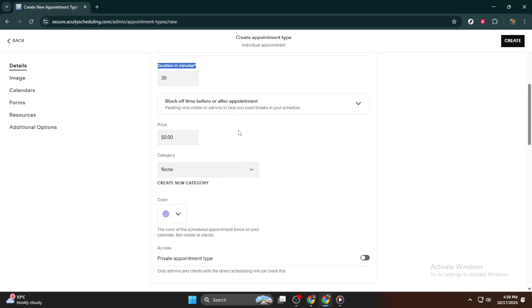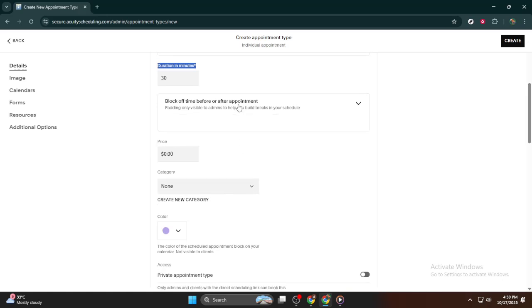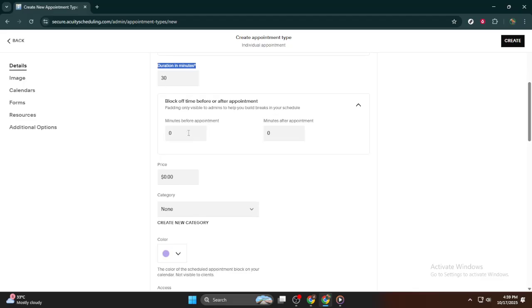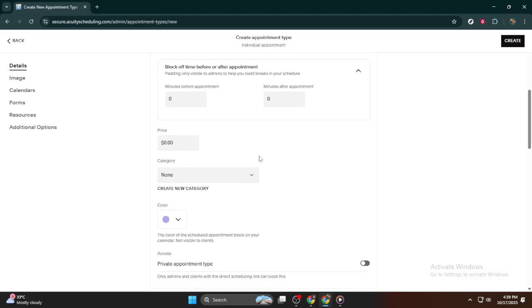Following the duration, you'll enter the price for this service. Setting the right price is crucial, as it reflects the value and expertise you bring. Make sure to consider your market and what competitors might be charging when setting this price.